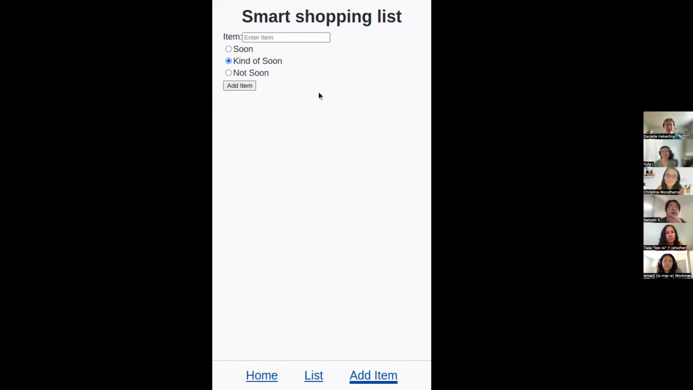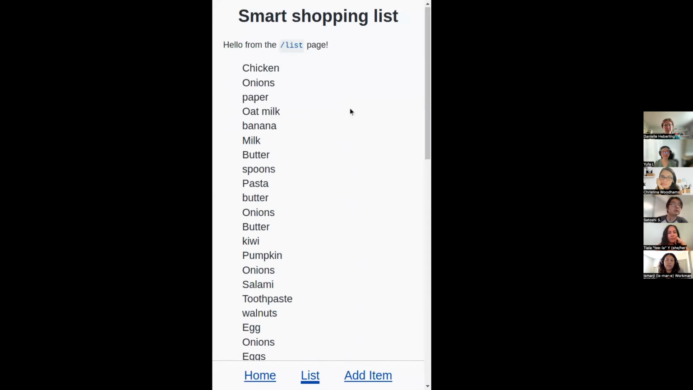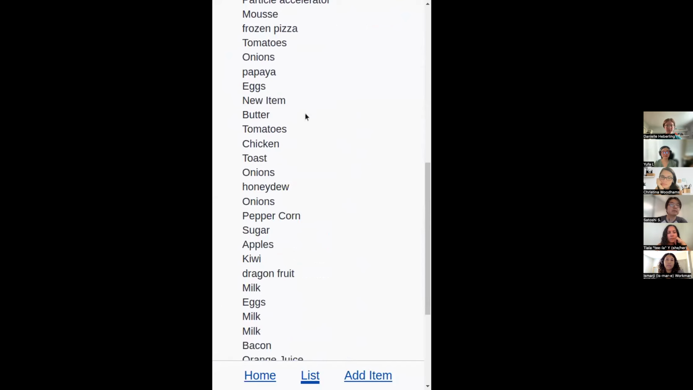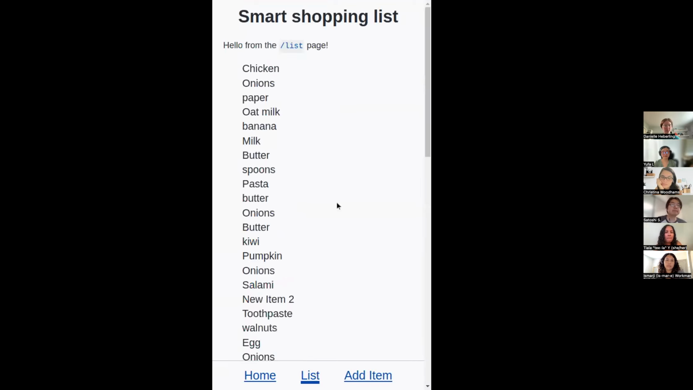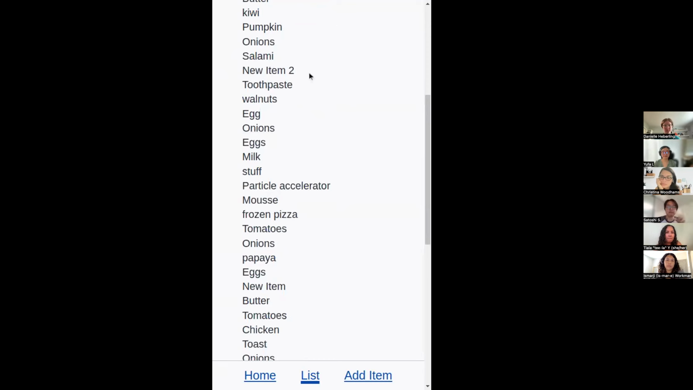So this is the add item component. Let's see, new item. I use the mouse this time. You can see the feedback, new item was added to the list, and then you can check on the list page. Ah, here, new item. This time I use the enter key. New item 2 was added to the list. Yeah, that's my team's demonstration.